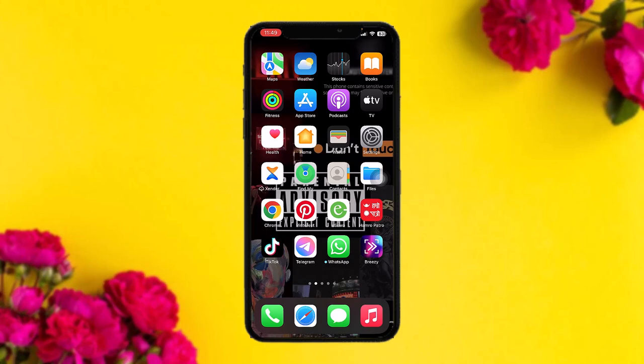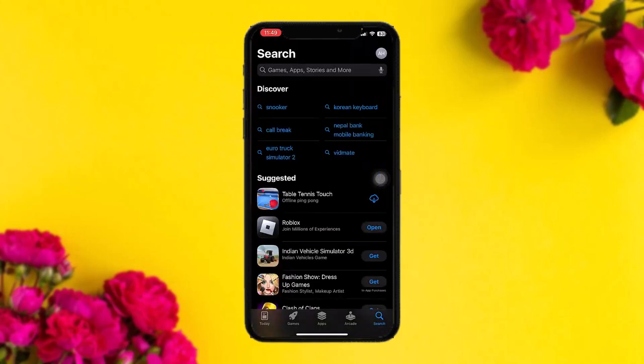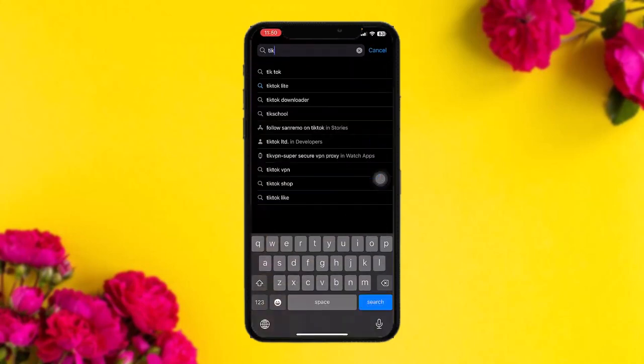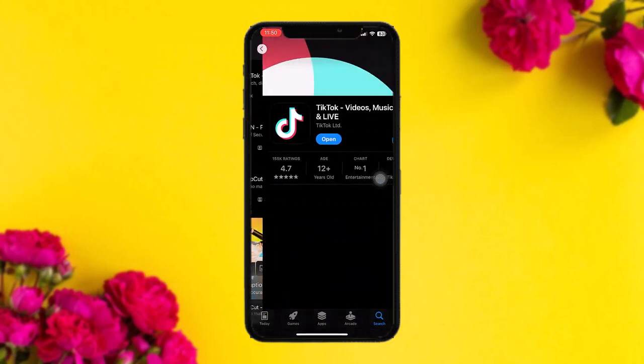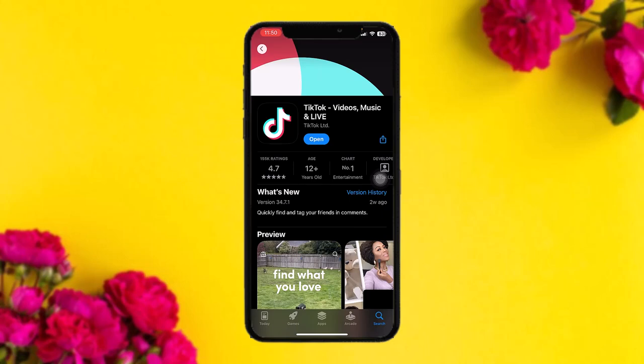Now the first thing that you need to do is head over to your App Store and on the search bar simply type in TikTok. And once it loads, all you gotta do is tap on the app and check to see if the app needs an update or not. Sometimes the older version might be causing the issues that you are facing, so simply updating the app to the latest version will fix the issue.